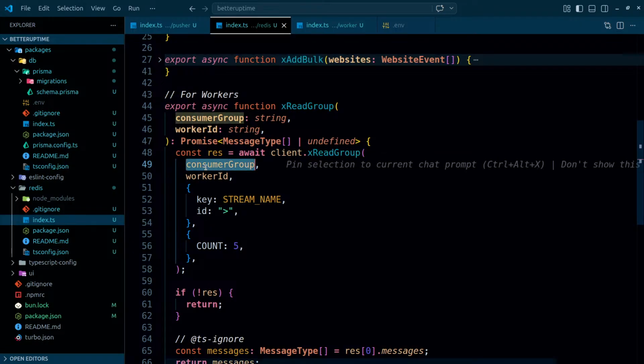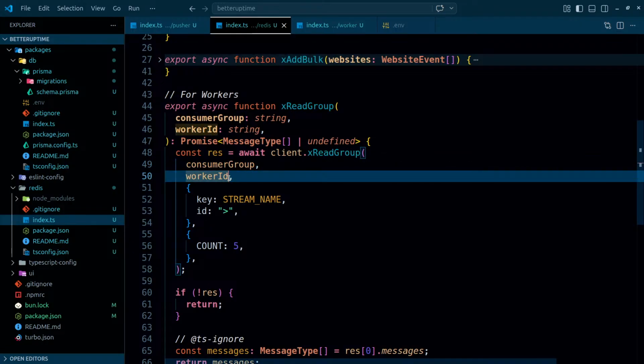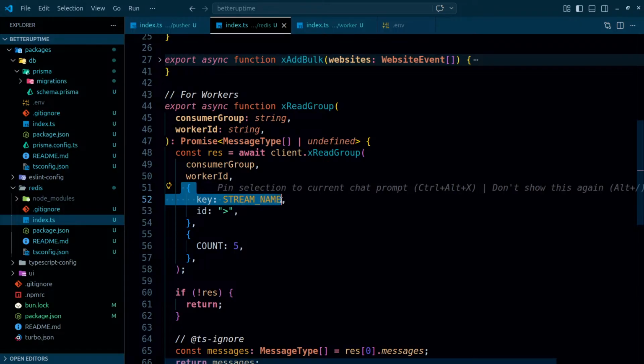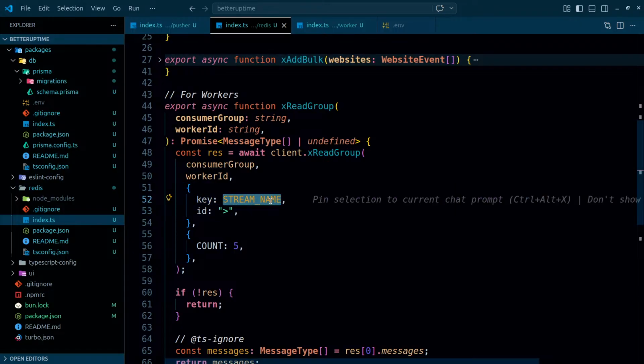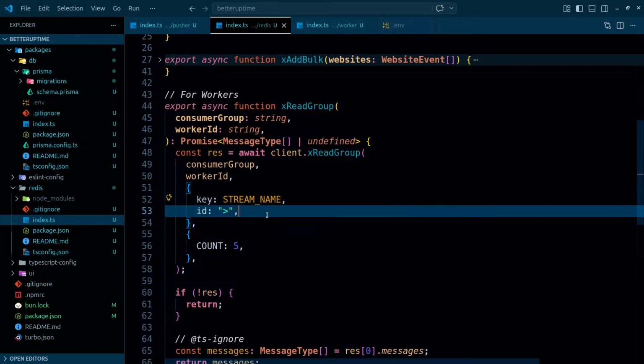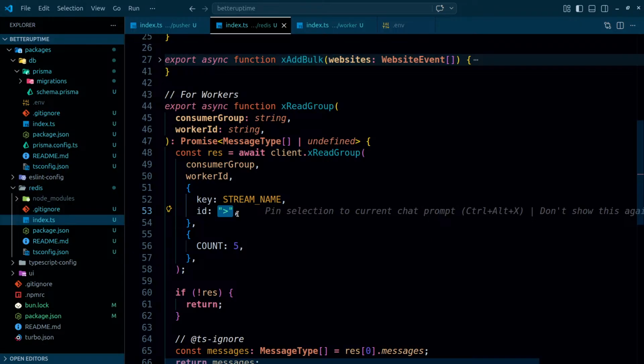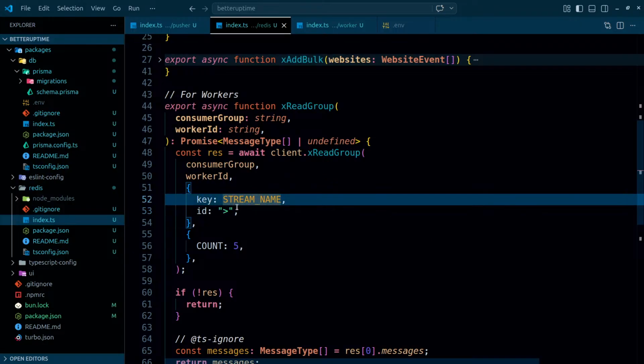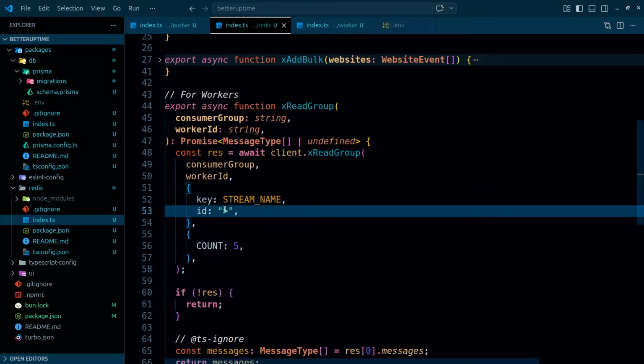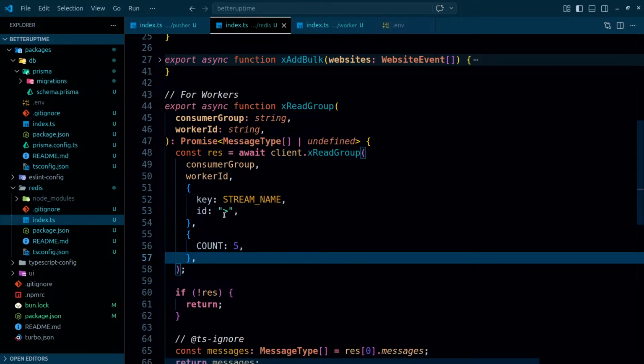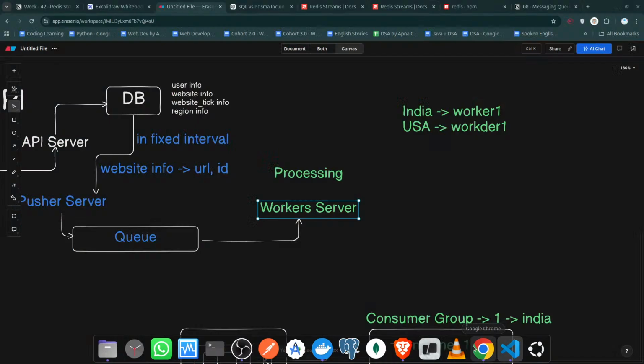So when it comes to reading, we need to know the consumer group name, we need to know the worker ID, and we need to know the stream name. Then there is this greater than sign, which shows that it has to get everything from. Okay, I'll have to dig deeper into it. I've forgotten the use of this anyway.